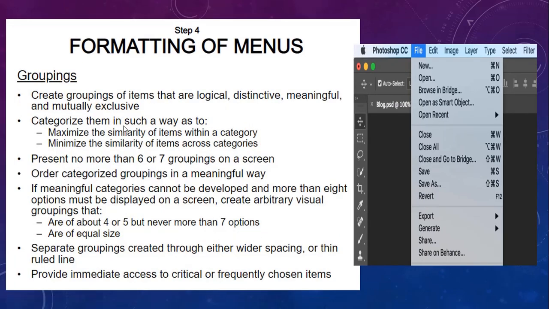Our next guideline is groupings. Here let us see how you can group the menus. Create groupings of items that are logical, distinctive, meaningful, and mutually exclusive. What you have to understand here is that items displayed on the menu should be logically grouped to aid learning and speed up the visual search process. Studies have demonstrated that logically categorized menus are easier to learn and result in faster and more accurate performance.